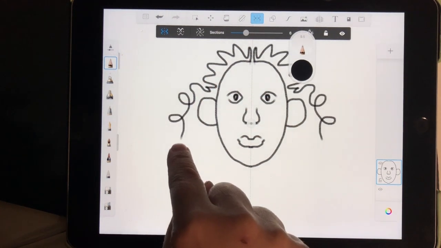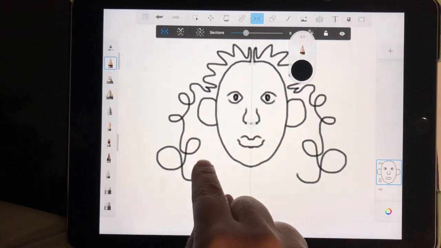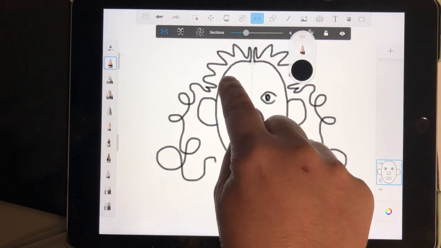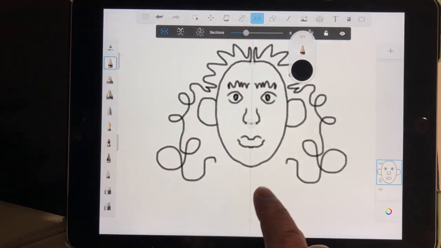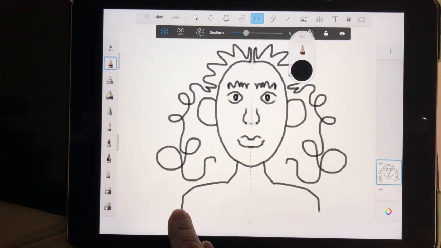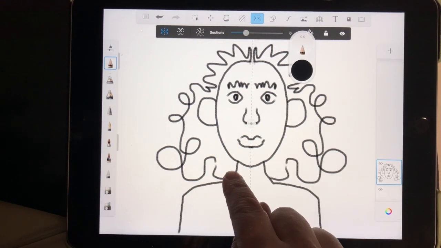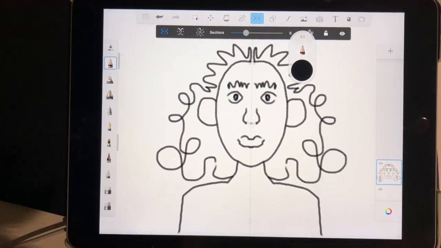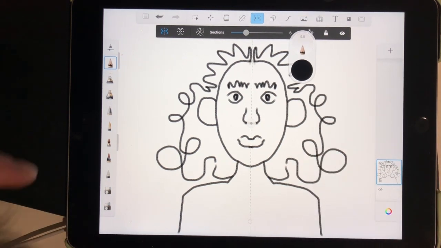Maybe you need to have some big curls. Who knows? Maybe you got some crazy eyebrows. The neck, shoulders. Okay, so that's one example of what we could do with the line of symmetry.